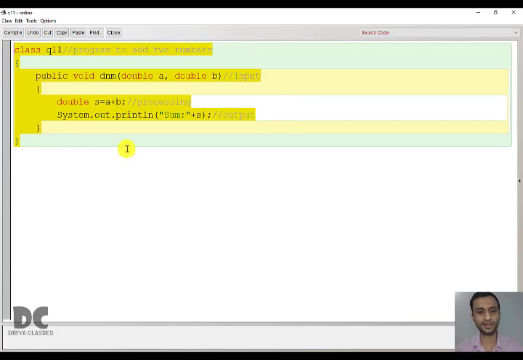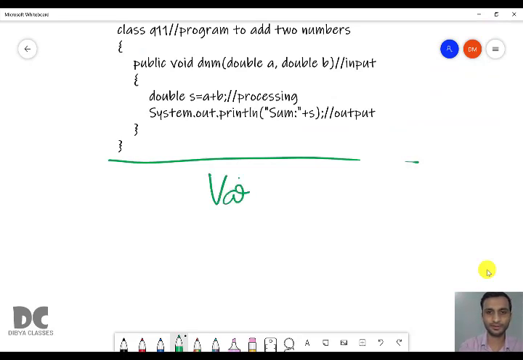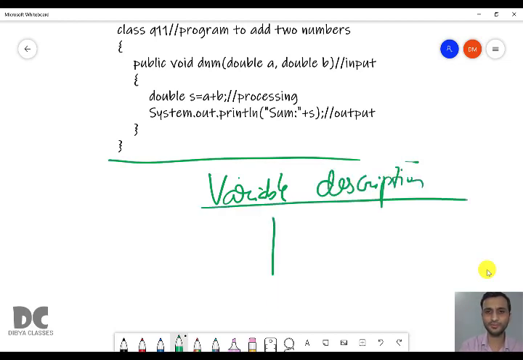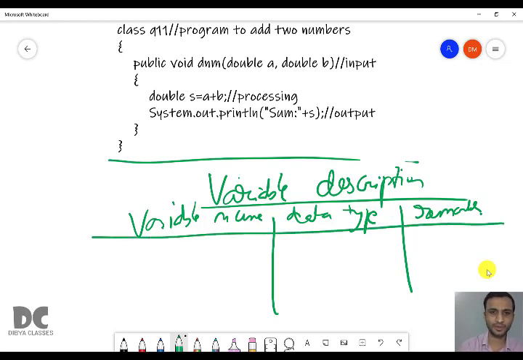Now we'll write the final thing, that is variable description. So after writing the program, we'll give the heading variable description with 3 columns: variable name, data type, and remarks. The variables used are A, B and S.